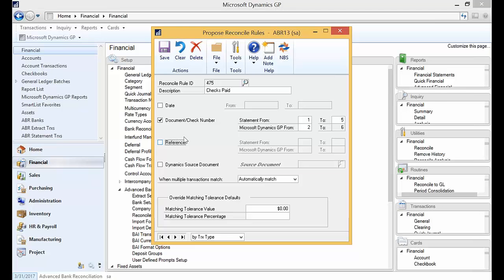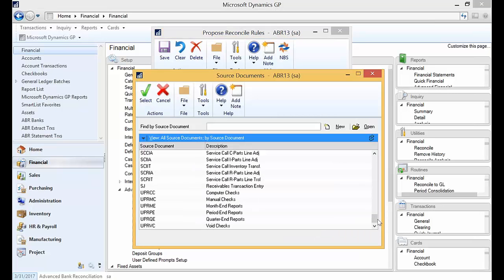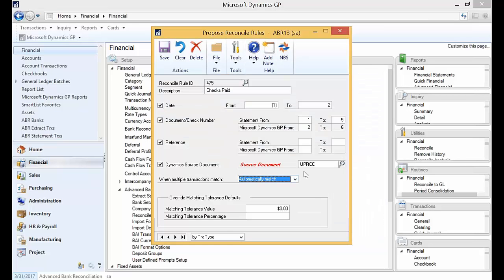But for other types of transactions, you can use the date. And you can say, for example, that the transactions have to be -1 and 2 days within each other. Or if you have something useful in the reference field, you can use that as well. Or you can use the source document in GP. In this case, you can say that for AP checks, the transactions have to come only from computer checks. So if you have the same transaction, but it doesn't come from computer checks, then it will not be a match. If you have many transactions that are the same amount, I highly recommend creating reconciliation rules.